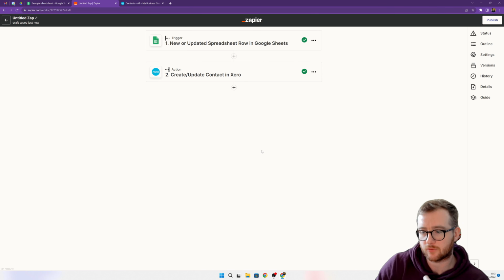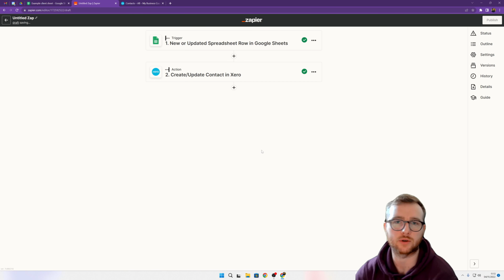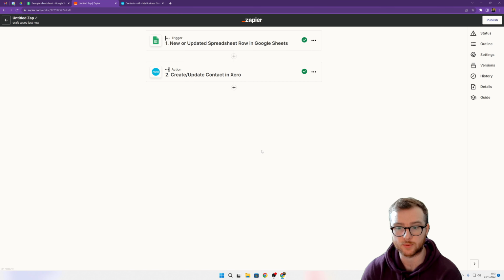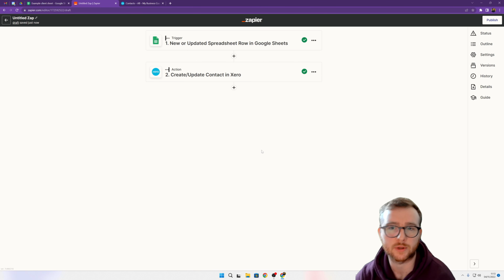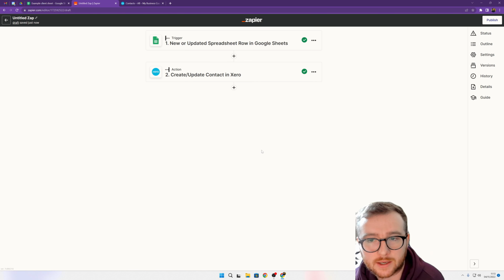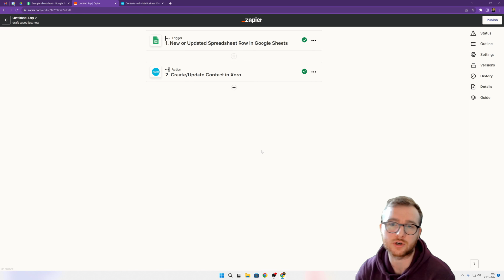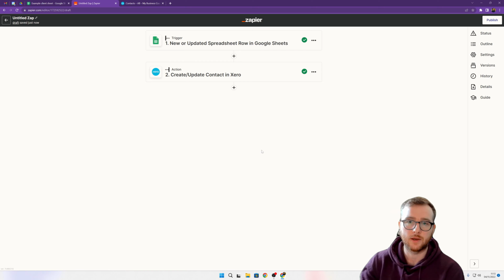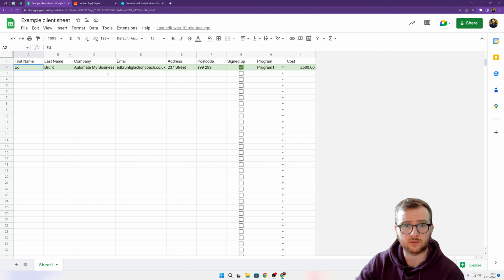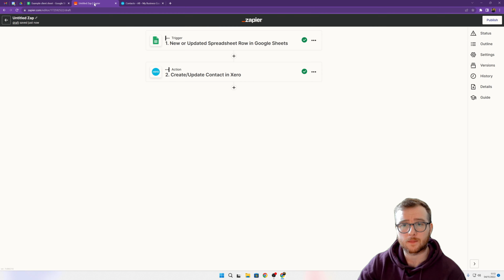Now, this could obviously be from anything. It doesn't have to be a Google Sheet. It could be your CRM system. It could be an Excel sheet. It could be somebody's filled in a form somewhere. It could be an email that's been sent in. Just anything where you would normally then go to Xero and create contacts and sales invoices, you could include as the starting part of your trigger. I included a Google Sheet because it was nice and easy for me to show you the information laid out like this. But this first initial part could be a trigger.